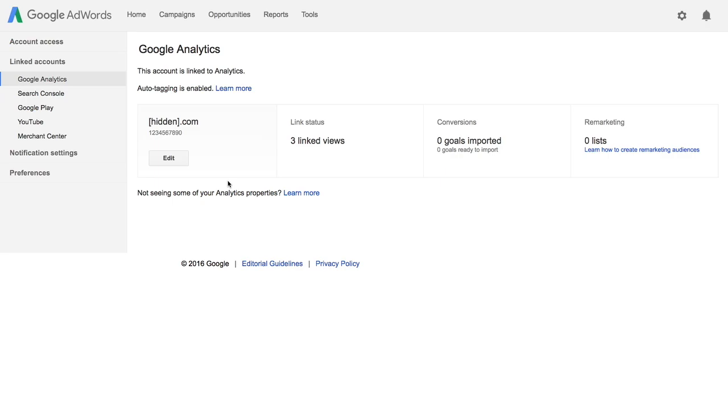And that's it. Now we're all set. Now our Google Analytics account is successfully linked with our Google AdWords account, and you'll start seeing data shared between your reports.